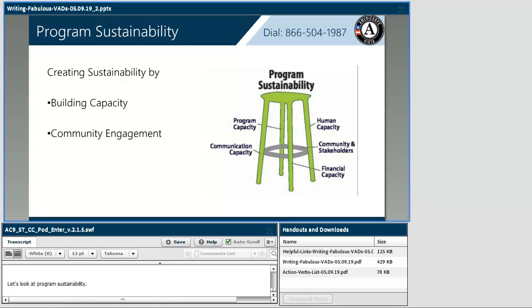I want to take a look next at program sustainability. The VISTA VAD, volunteer assignment description, is based on several of VISTA's core principles. They are the idea that we're creating sustainability by building capacity and community engagement. I want to point out that when we say sustainability, we mean that a project can continue without a VISTA member being there. We often talk with VISTAs about being one of the few workers who are trying to work themselves out of a job. I mean, literally, most people aren't looking for that option, but that's really where they are.